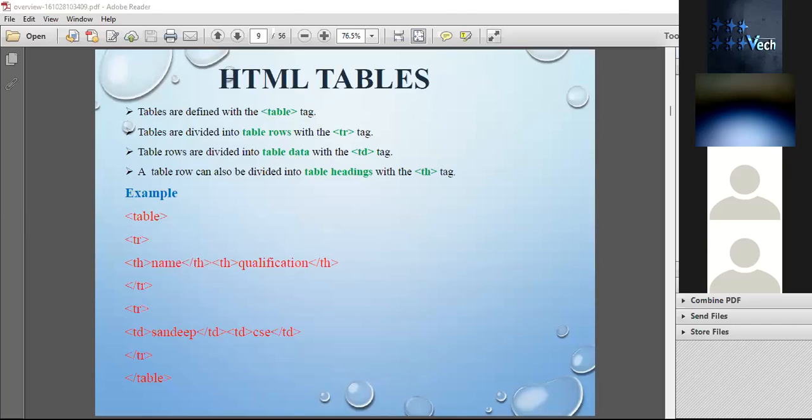Like I said, the tables are divided into table rows with a tag of TR. The table rows are divided into table data with a tag of TD. Now, a table row can also be divided into table heading with the tag of TH. Now, an HTML table allows web developers to arrange data into rows and columns. That's what the table does.